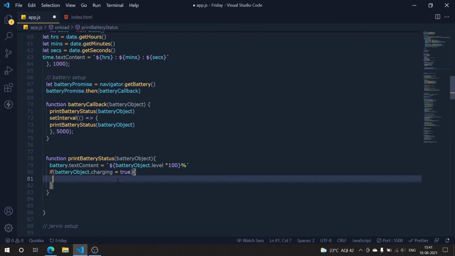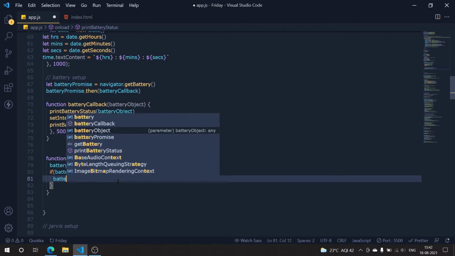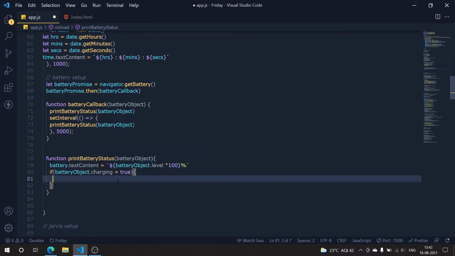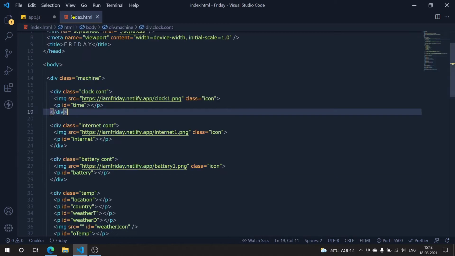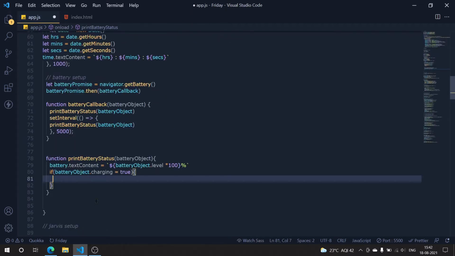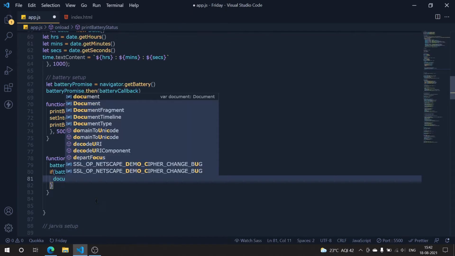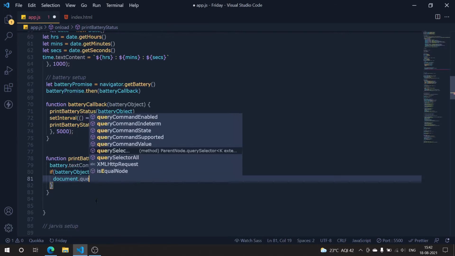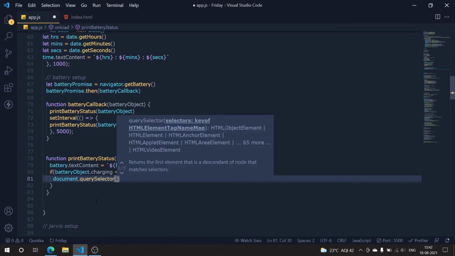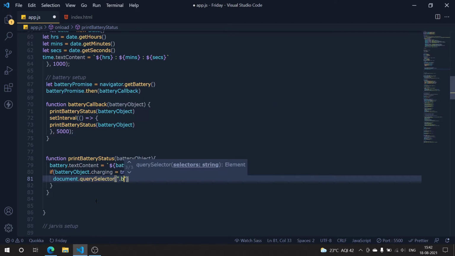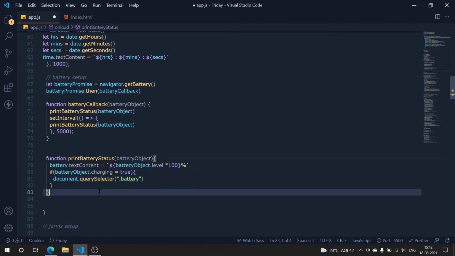And here what I will do, first of all, let me just add that, and then I will comment it to show you the proof of what I exactly mean. So here what I'm gonna do is not like this. Now this is an element, actually it should be a class. Battery was an ID, this was a class, so this time we need to select the class. So I'm just selecting the element, document dot query selector, dot battery.